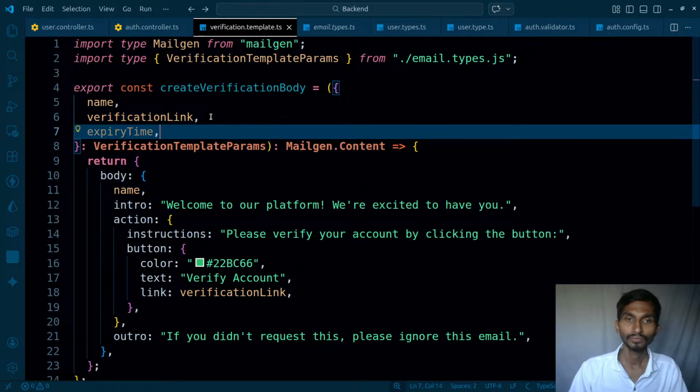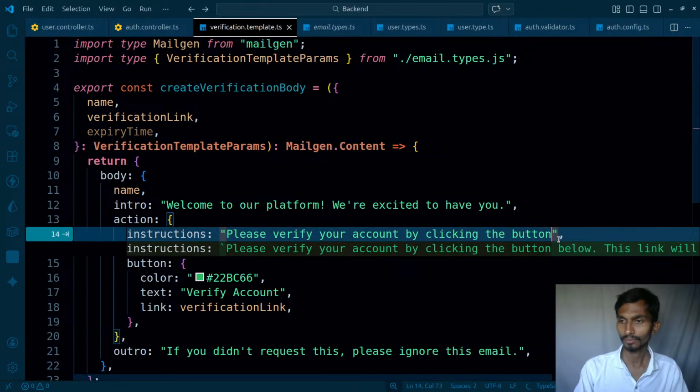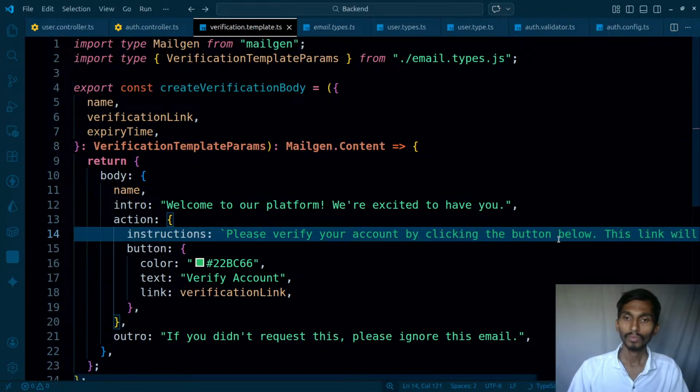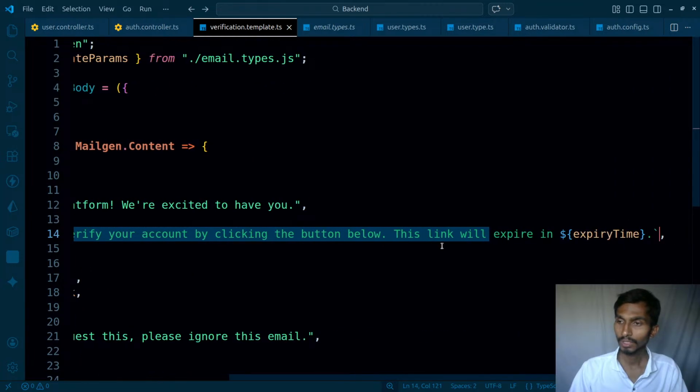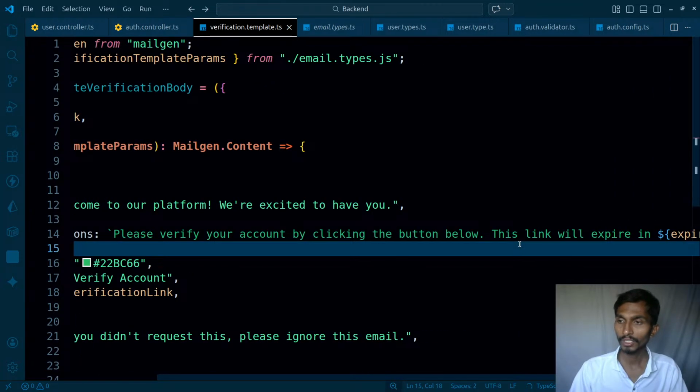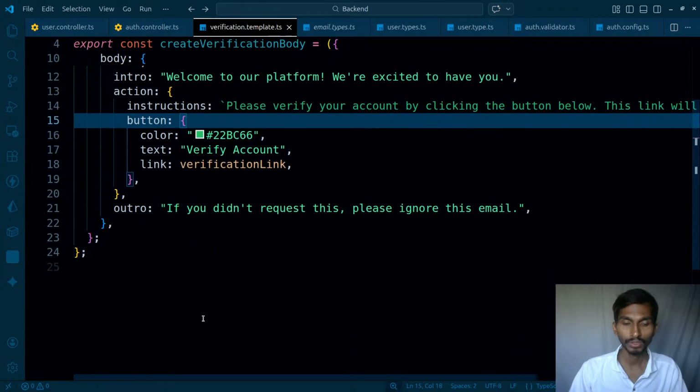Expire time. Please verify your account by clicking on the button. This link will expire in this many minutes. Okay, that's fine. So this is right.